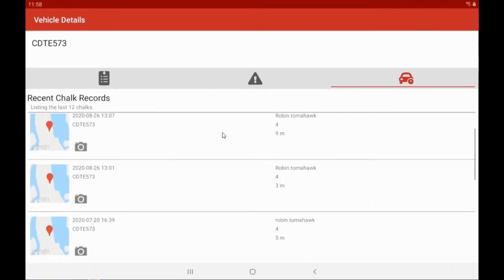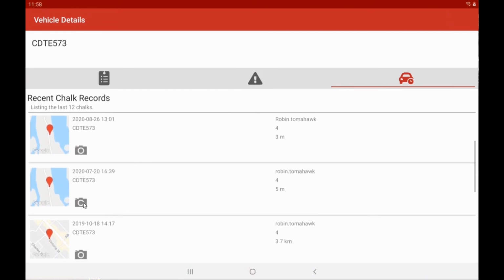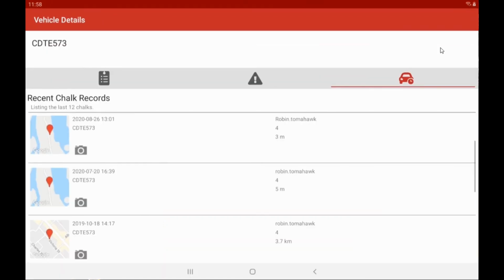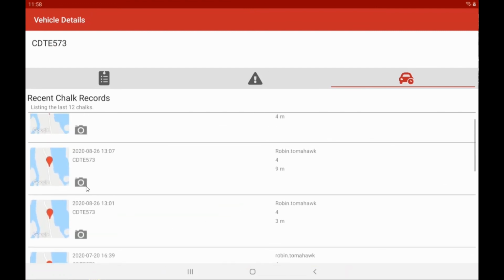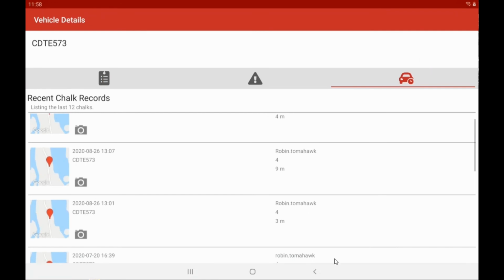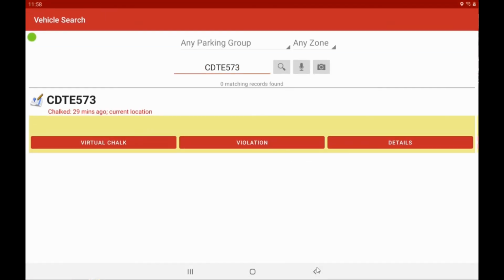If we scroll down just a little bit, this one appears different in that it has a red box. When it has a red box around the plate, that means it was an automatic plate reader read. The plate reader is saying, hey, I found a plate here, and it did the automatic chalking. In the case of manual chalking, if we go back and look at any of these other images, we can see that there is no red box, and it was in fact a user taking a picture of the vehicle. So the functionality is exactly the same. It's just that in the case of the plate reader, it's an automated process.